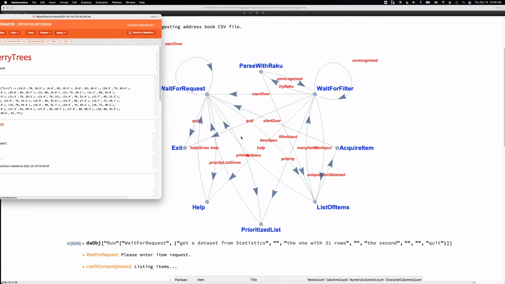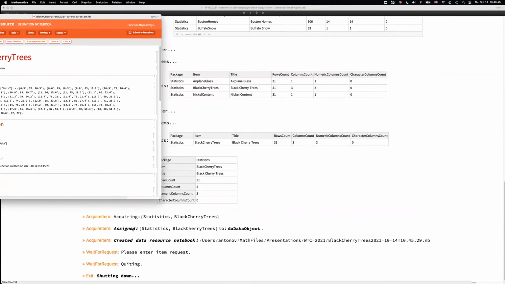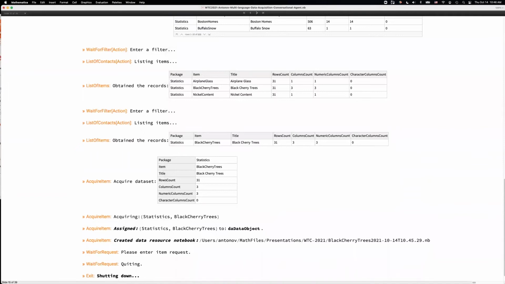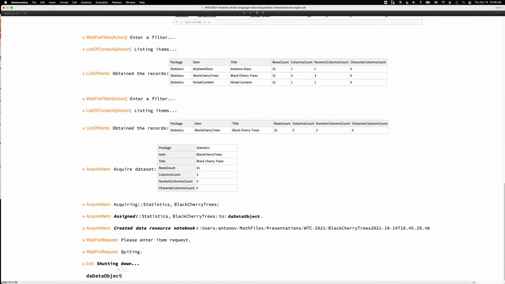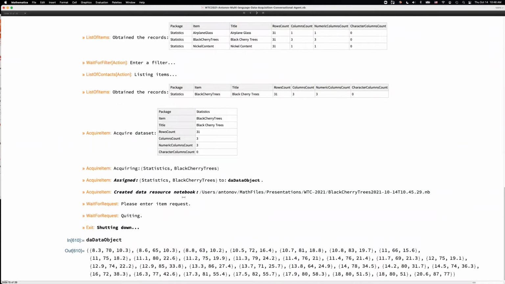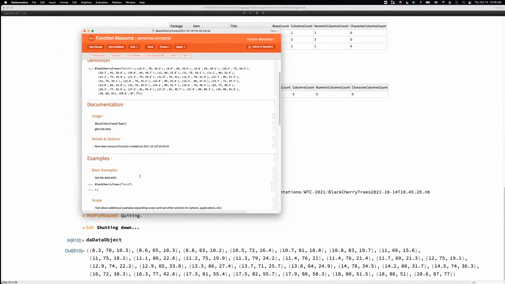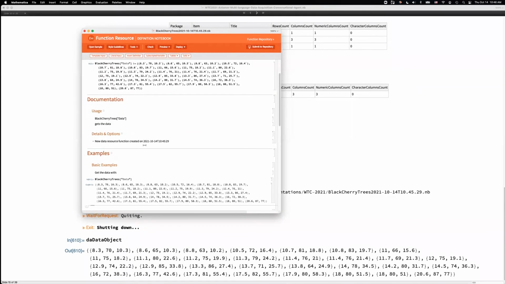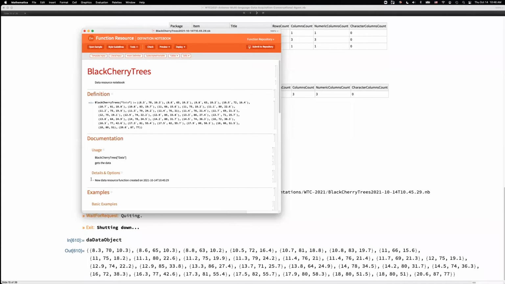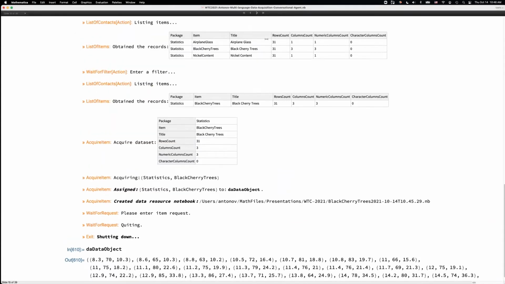The acquire item, you can see here in the logs, is saying I assigned this data to just this object, right? And I also created a resource notebook with this location and so on, in which you can actually say evaluate. Obviously this is very rudimentary, but imagine you actually have a full-blown description of the columns, of the meaning and so on, of this notebook. I just haven't done this yet.